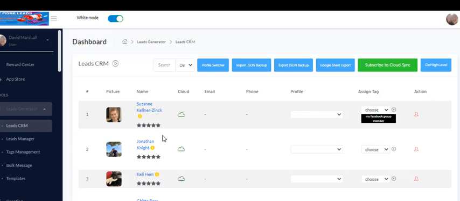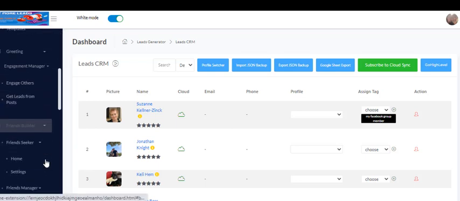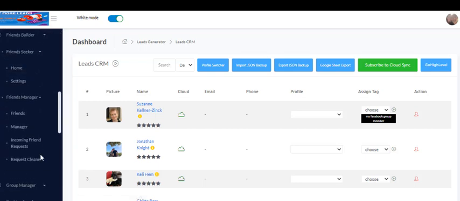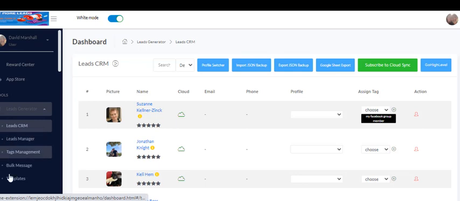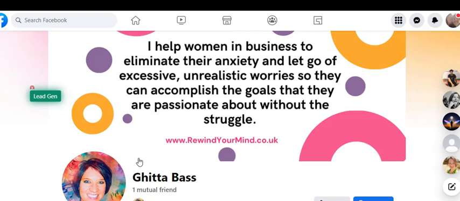Essentially, if you have a look at this, the whole system is created as a CRM at the top part of this dashboard. As we go down, we've got all the lead generation stuff and group management, but the top part is all about managing those leads. So let's go through it. For example, you're talking to somebody on Facebook, you found them, and this is their profile here.